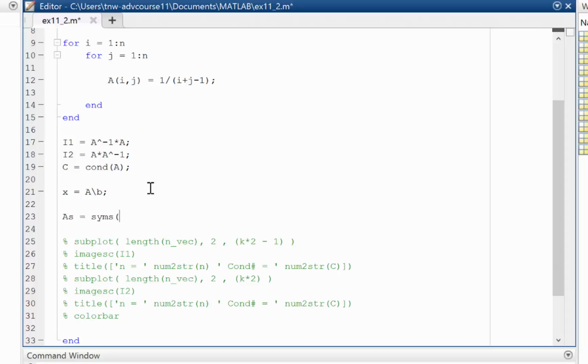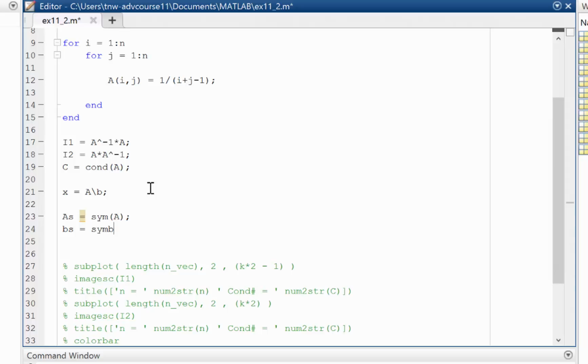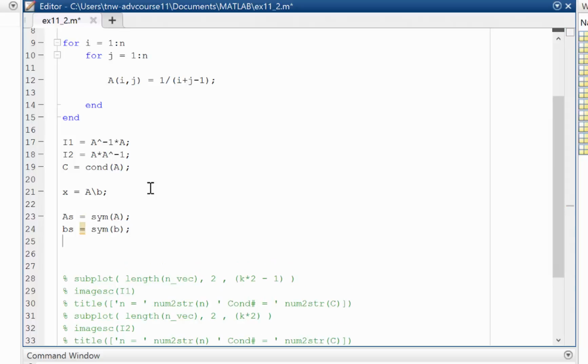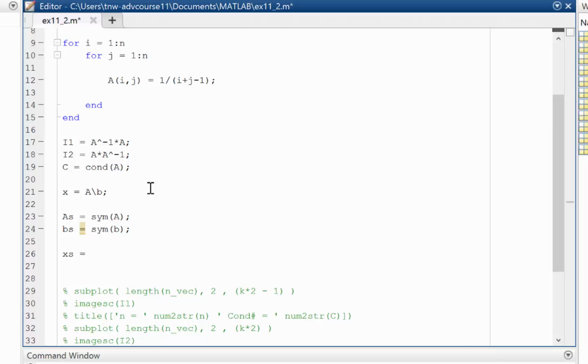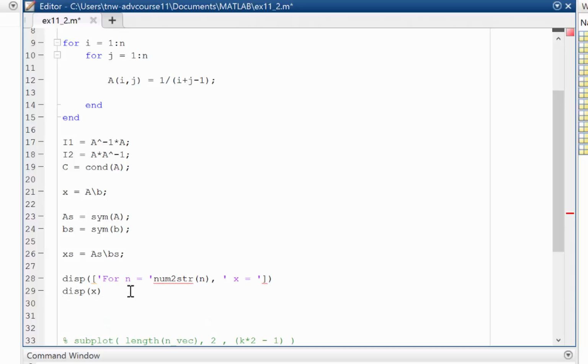We also want to do this symbolically. So we can do this by defining a new A and defining it as a symbol of the numerical A, and doing the same for b, and then we can calculate the symbolic x in the same way we calculated the numerical x. Then let's add a display function here to show for which n we get which x. We can also do this for the symbolic function, just copy paste.